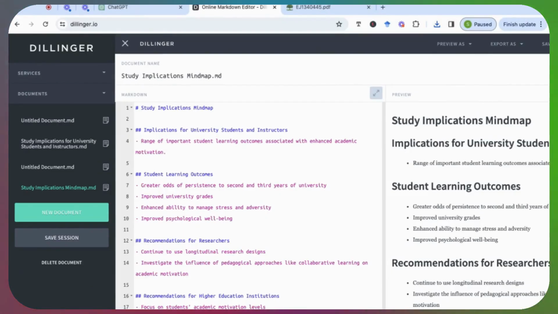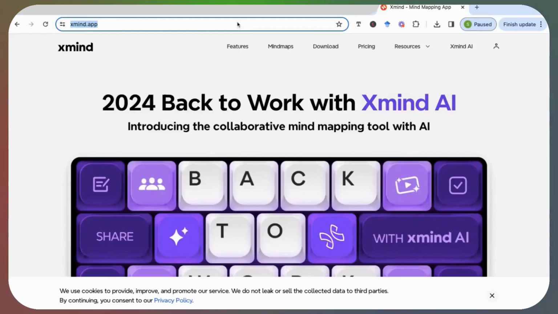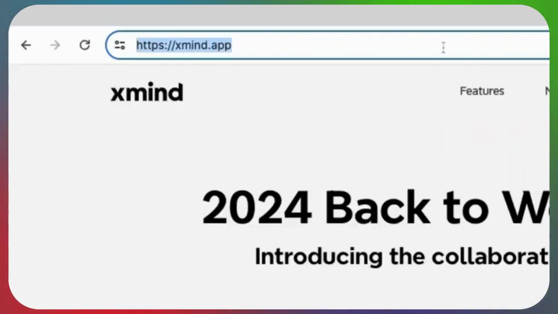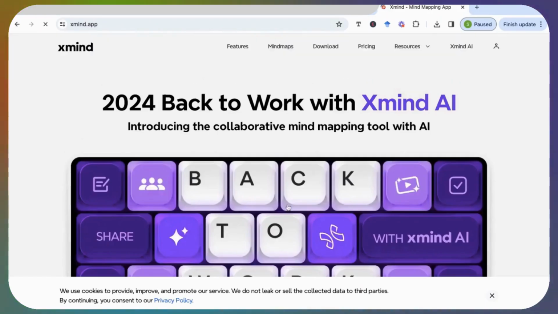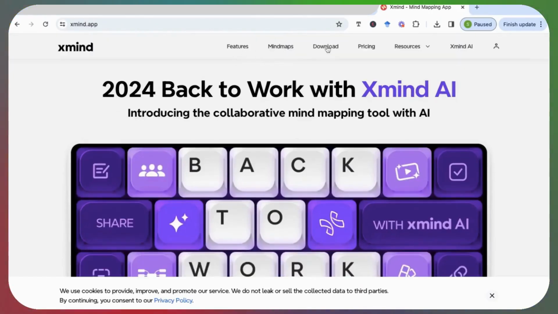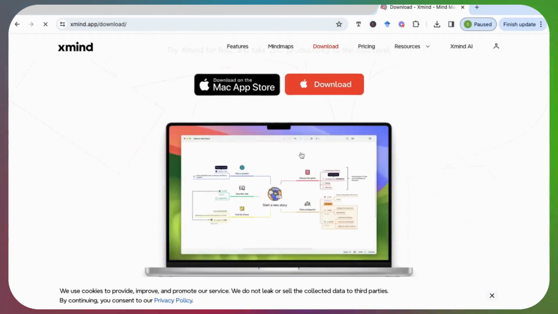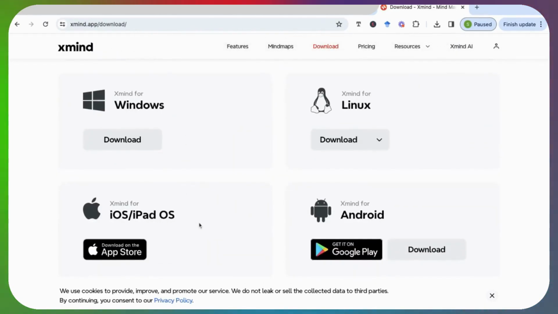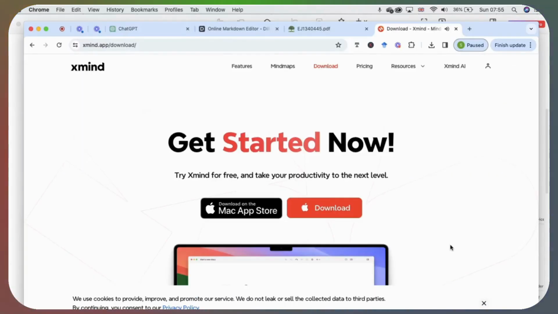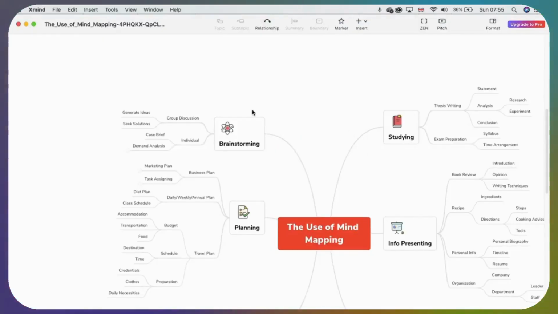Now the third step will require you to download the mind map software. It's an easy free download to Xmind. So either Xmind.app or Xmind.com. And it will take you to this web page, same web page. And then at the top here, you'll find an option to download. So depending on your platform, you can either download it for Windows, for iOS if you're using Mac and so on.